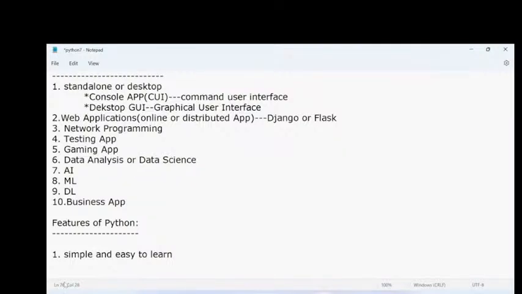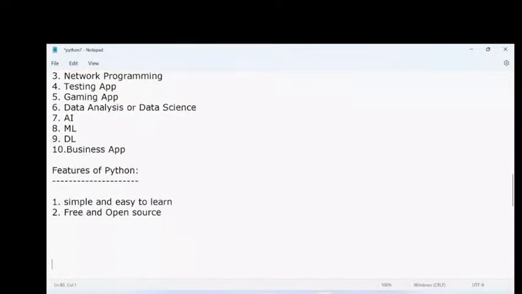And another feature is Python is completely free and open source. The code of Python is completely open to all. So you can visit the official website python.org. You can read the documentation clearly. If you can understand, you can get the code from there and implement it into your code.